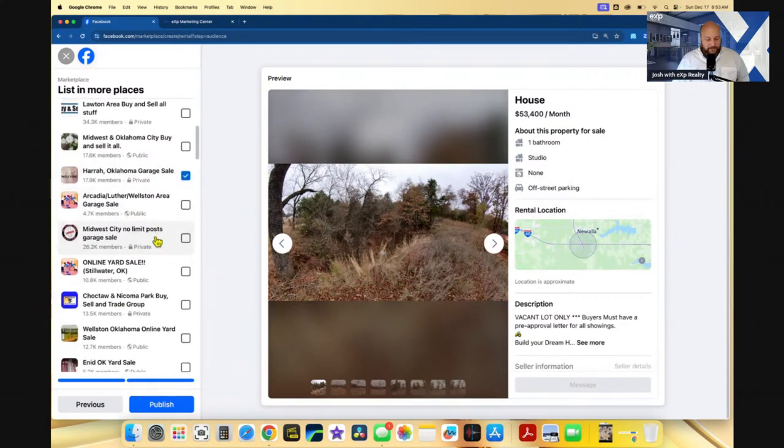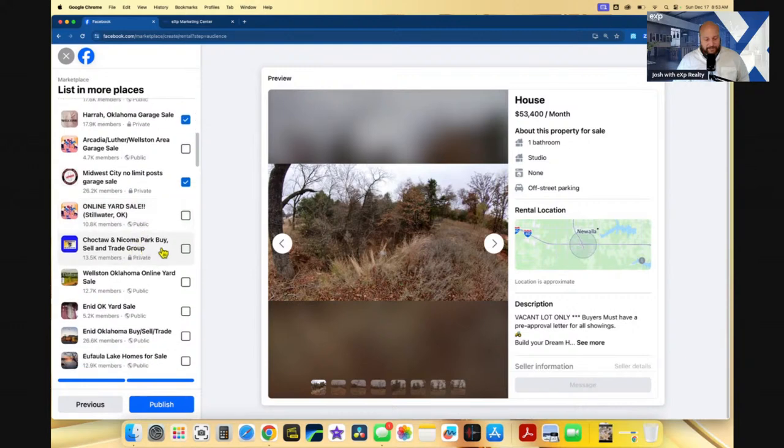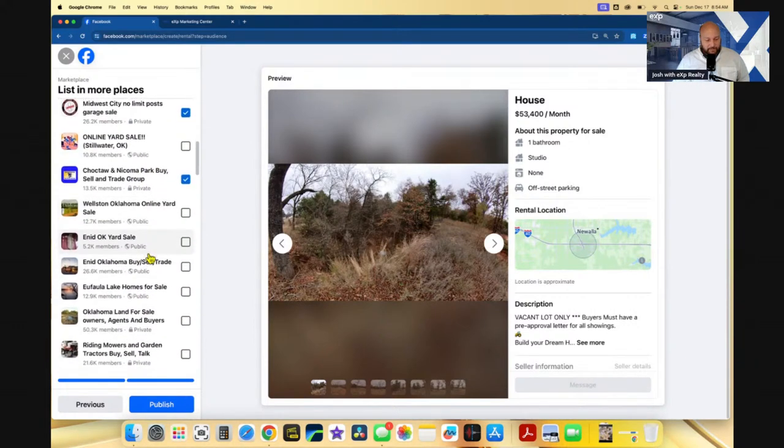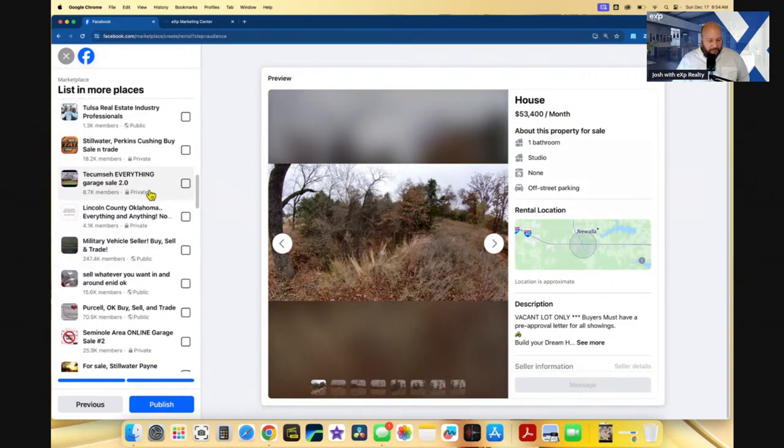So we're just going to go through here. I love the no limit groups. I never feel like my post is going to get taken down. I definitely love those if I could see those. But yeah, I just go through here and I pick the groups that I'm a member of that are close to the property because people are always on these groups looking.